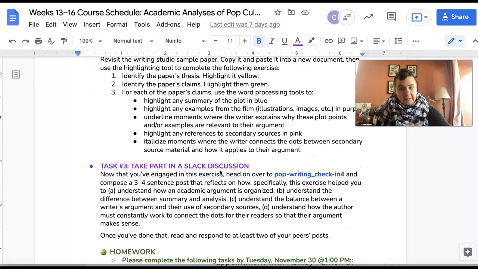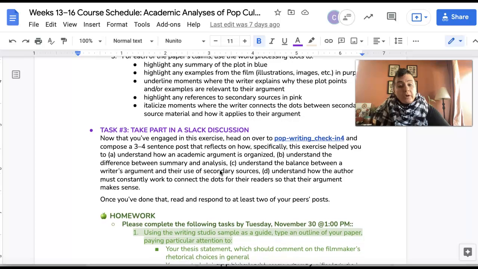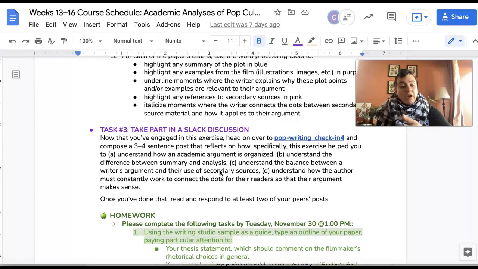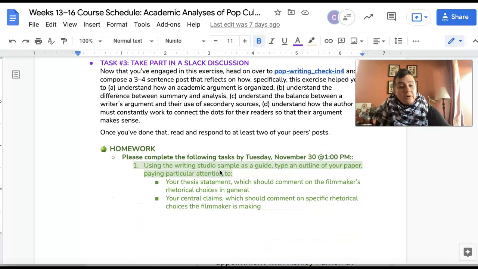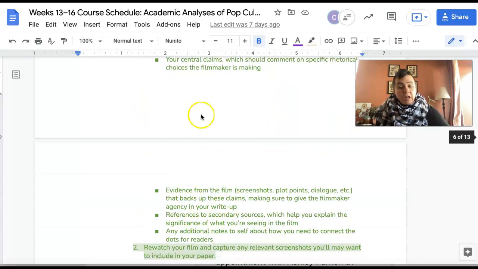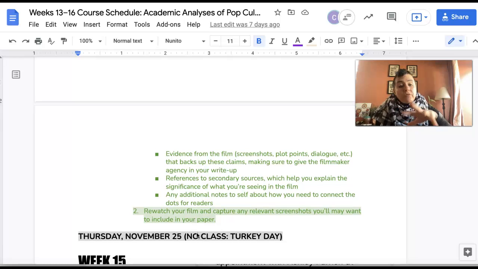For homework, using that writing studio sample as a guide, create an outline for your paper that does this sort of thing. Also, rewatch your film, especially if it's a feature-length film. If you can watch it on a computer, it's a really good idea to screenshot images that might be helpful to your argument, so go ahead and do that.